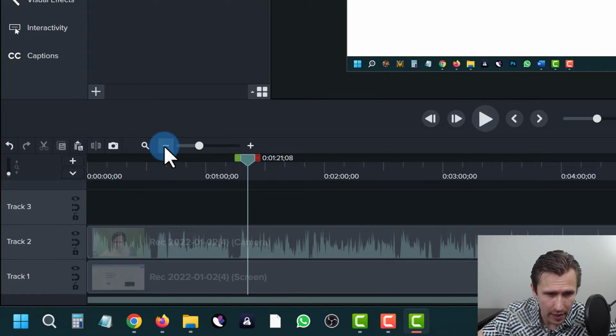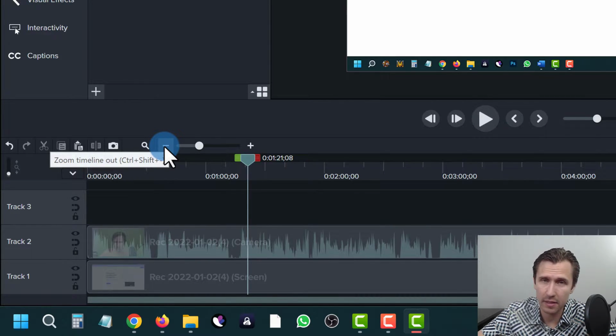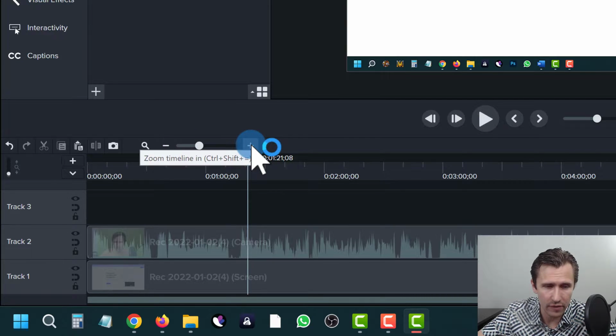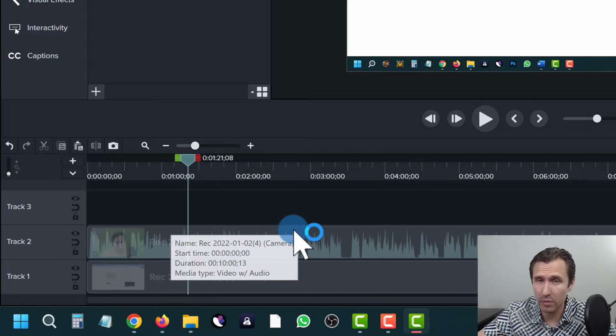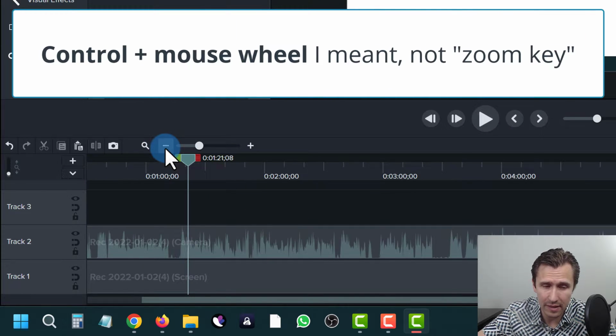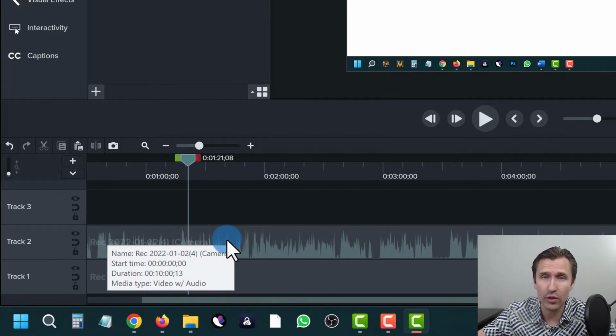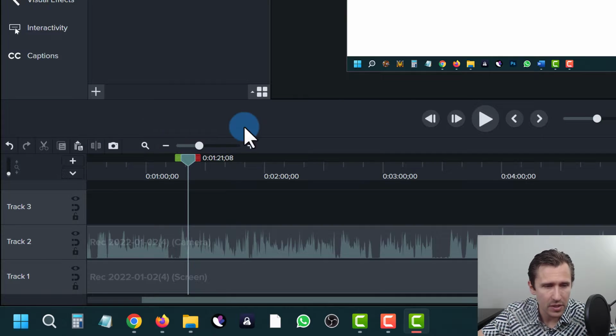And if you hover over it, it's telling you that to zoom the timeline, you have to click Control-Shift+ or Control-Shift-. For me, it's really just the Control, and I can use my zoom key. So that is a little faster for me than using these Control-Shift+ or minus keys. Okay, so you can also hit Control and zoom in and out with your mouse wheel. So you can do that. So that's these options here.